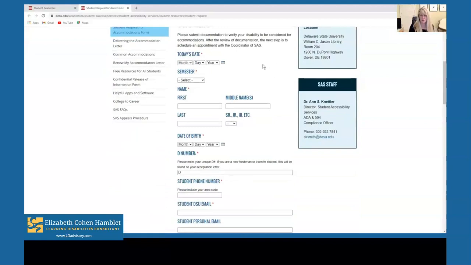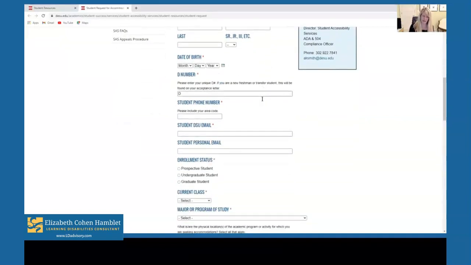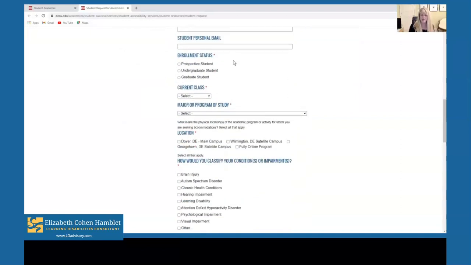So this form asks for some basics like contact information, date of birth. I guess the D number must be their student ID number, things like that. Now, this is where the vocabulary of college might be new to some students.